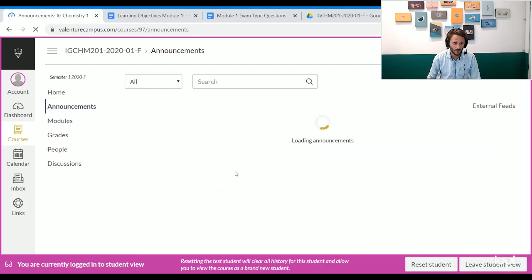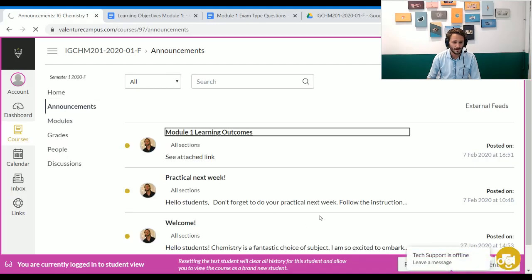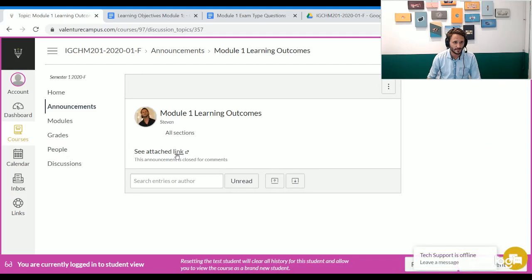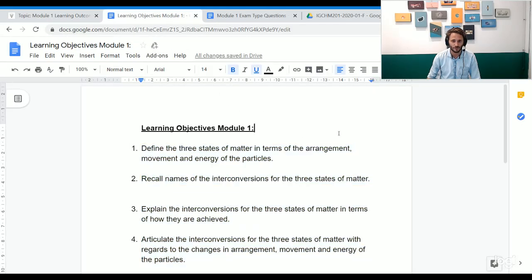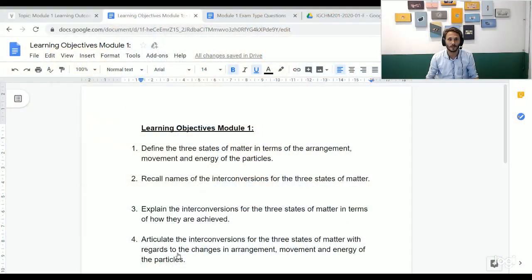Oh, so fantastic. Look at this. Module 1 outcomes. You go click here and you dive in, you click this little link, it's going to take you to this Google Sheet. Okay. Here is a really important task. I'm just going to go back to my video. Hello, everybody. Focus, focus, focus. Okay, here come the Module 1 outcomes.